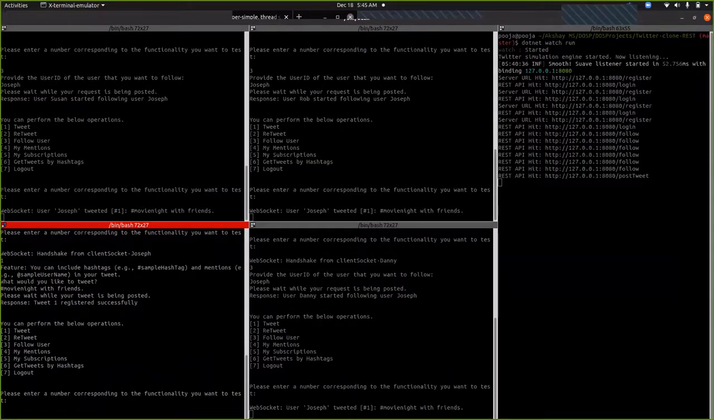So now we can see the working of WebSockets, how they are actually giving live feeds to the users which are following Joseph. So we knew that Susan, Rob, and Danny, all three of them follow Joseph. So whenever Joseph made some activity, all three of them got notified here. Whereas I also mentioned the tweet number, which will later on help me to retweet.